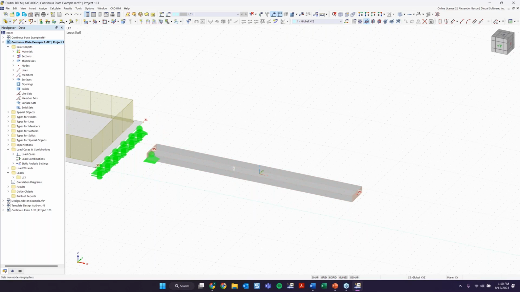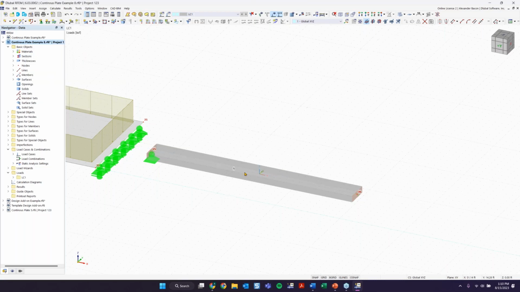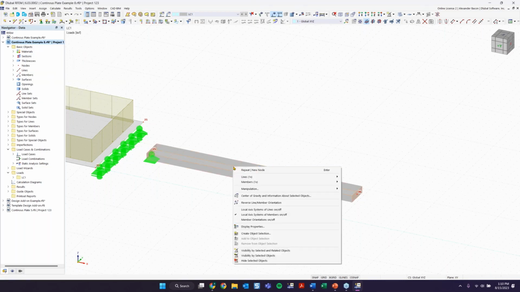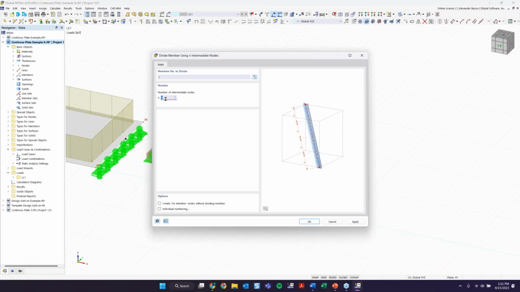I could add a node by simply going to create a new node, and I could just click on the midspan there and add a node. Or you can also right click on a member and go to members, and then divide member. We can divide our member either by a distance or by a number of nodes. I'm going to choose a number of intermediate nodes. I simply just want to add one node to the midspan. There are some options down here. I want to check this option to create this node as an on-member node, and this allows me to add the node without dividing the member. So I'm going to click OK.